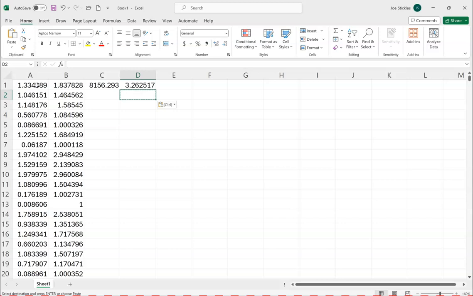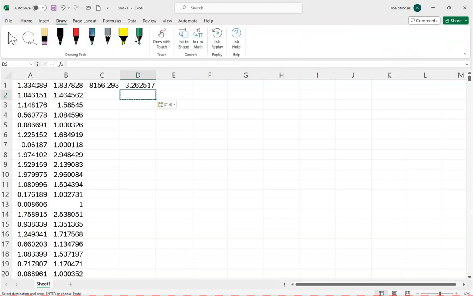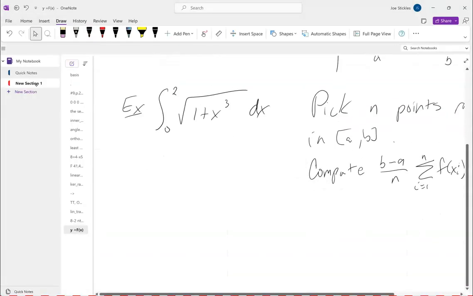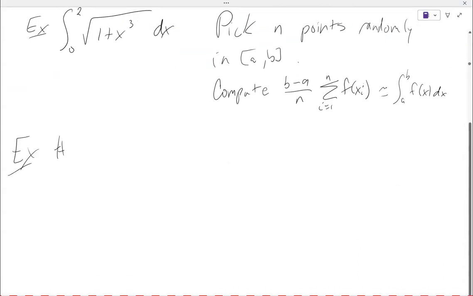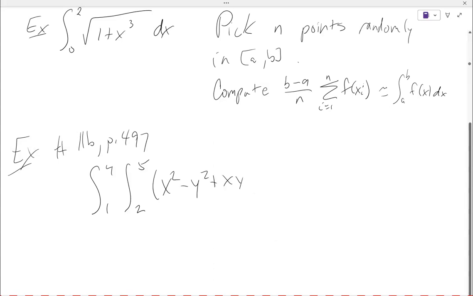Good news is that we can apply this to multiple integration as well. Okay? All right, so let's see if we can do a multiple integral. This is number 11b in your text. It has the integral from 1 to 4, integral from 2 to 5 of x squared minus y squared plus xy minus 3 dx dy.